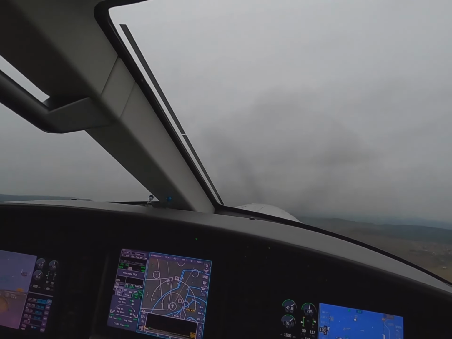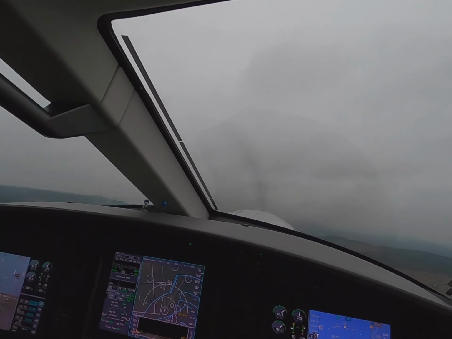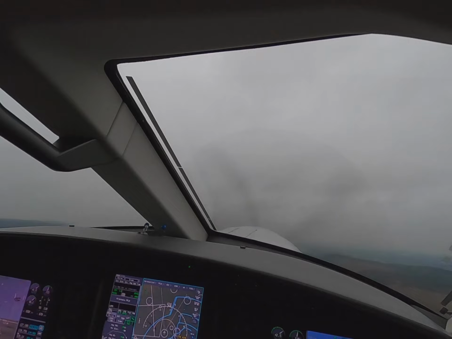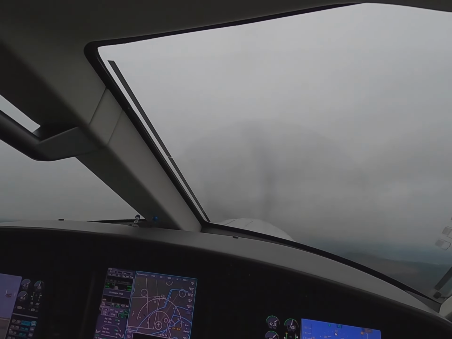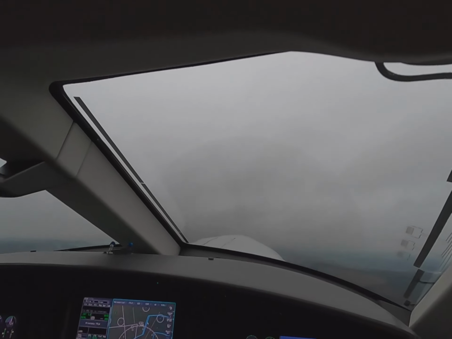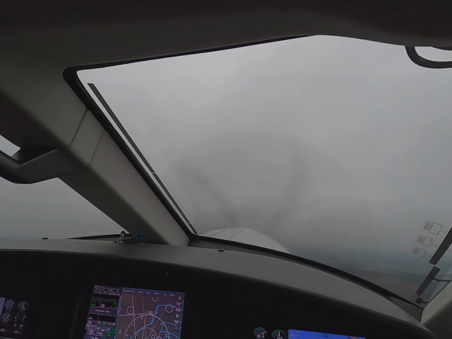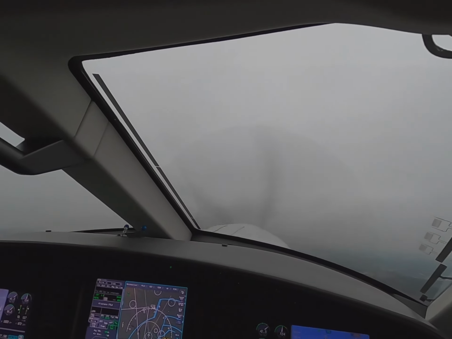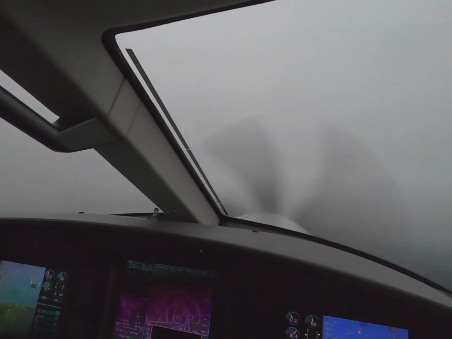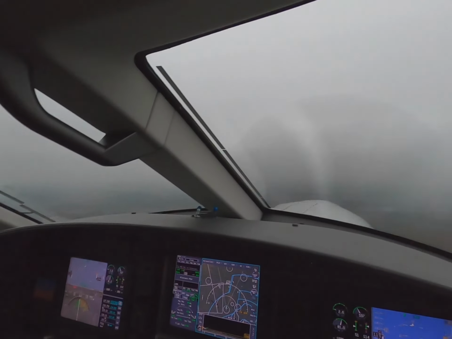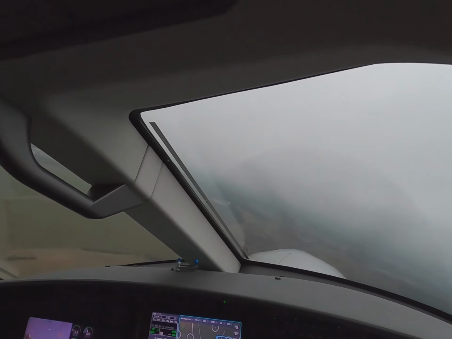So 1200 AGL will be 2,700 feet ASL, right? Yeah. There's a little bit of a scattered layer here, but that's okay. Okay. So, lowering the nose, engine failure. Gear. Gear. Gear. Now maintaining 120 knots.